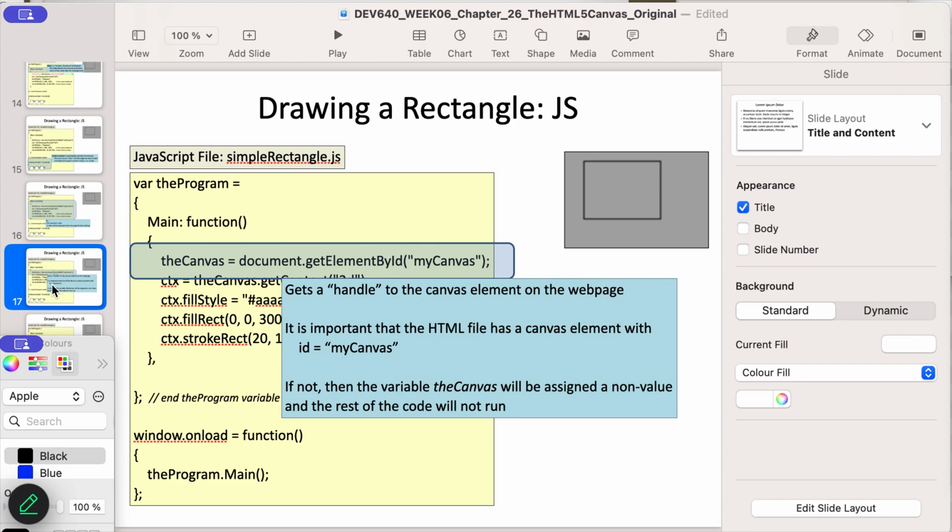Okay. So in the first line we have document.getElementById. We said we already defined this myCanvas. So this is a handle, which means it's like a pointer to the canvas element. The HTML file has a canvas element with ID myCanvas.